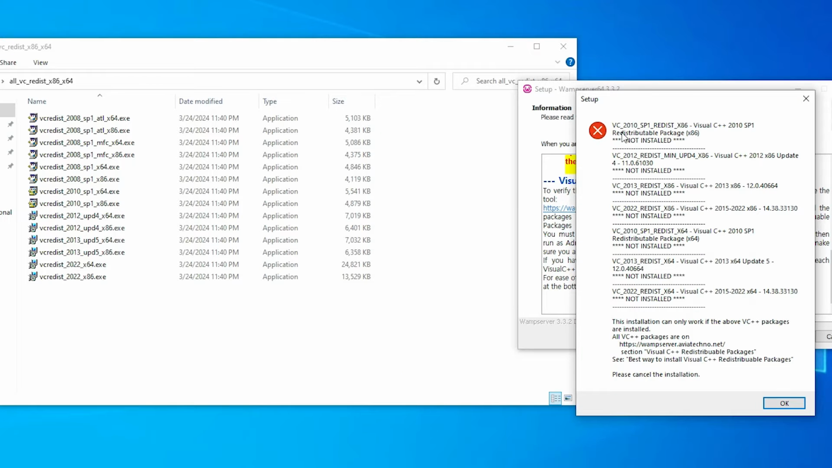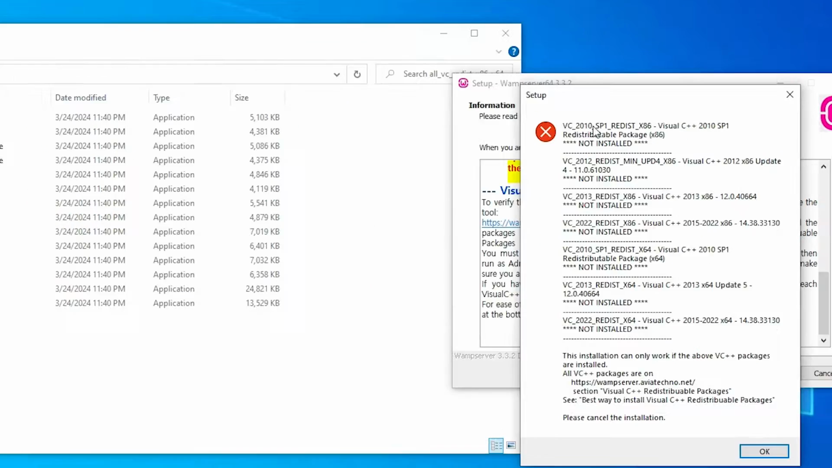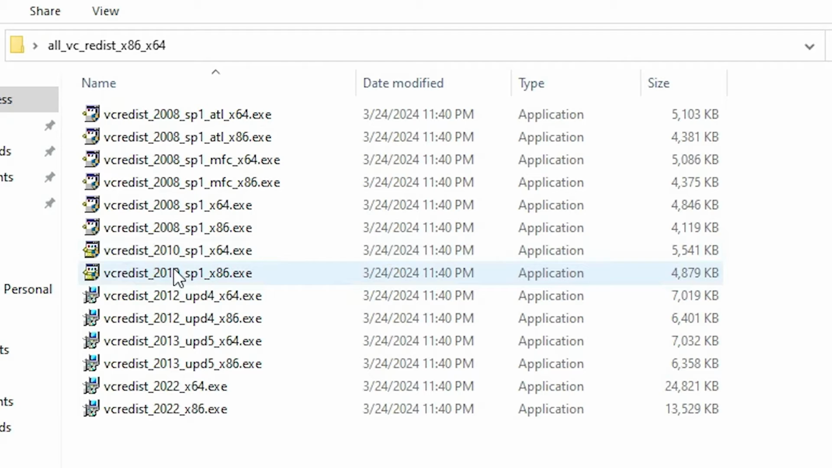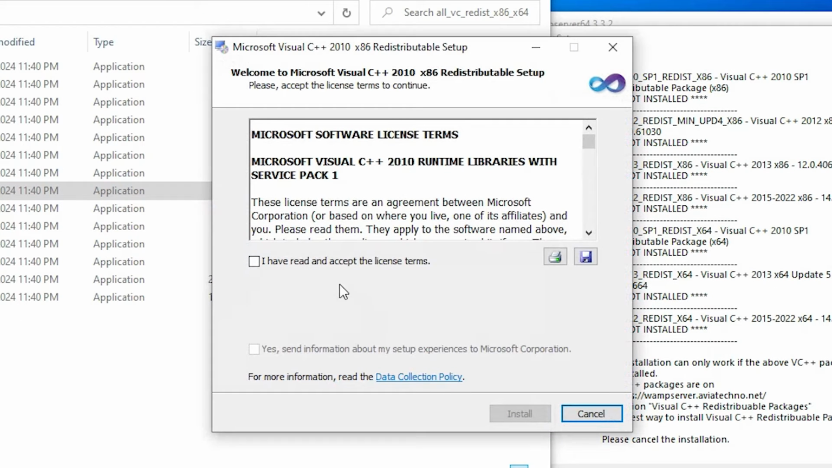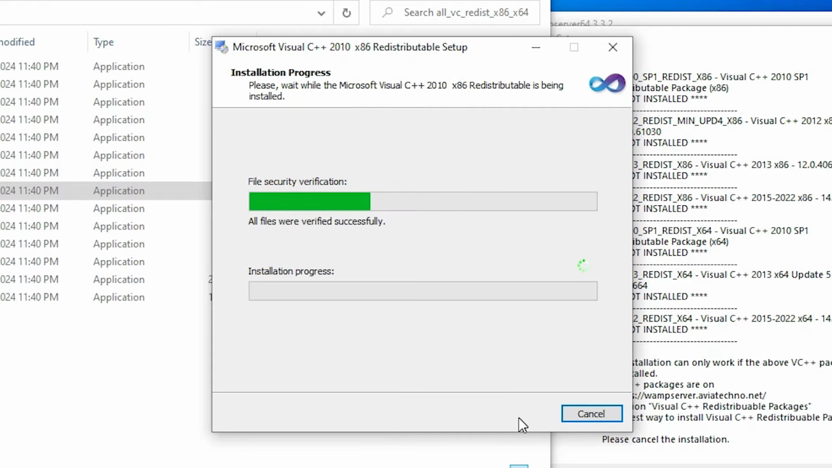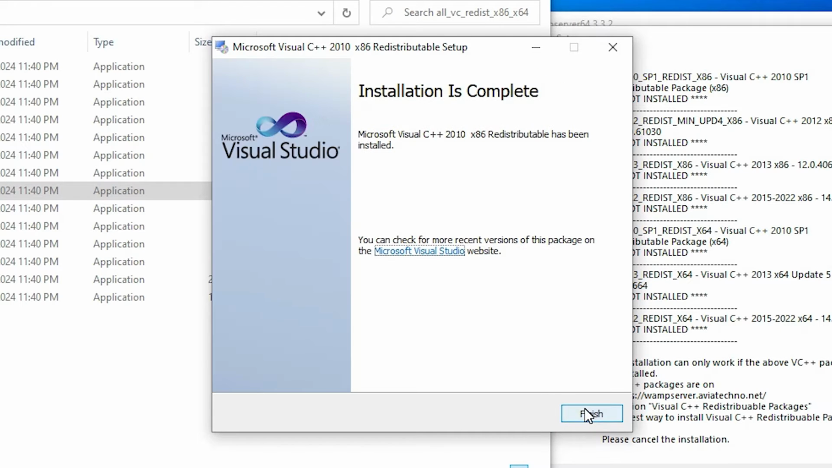VC x86 2010, x86 2012, x86 2013. Install all of these. So I go to the first, 2010. I find 2010 x86. This is our package. Double click on it. Click on yes. Click on I have read and accept the terms and conditions. Click on install. Yes, it's installed now.